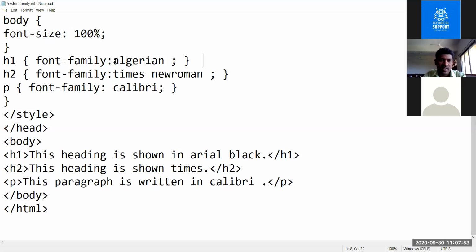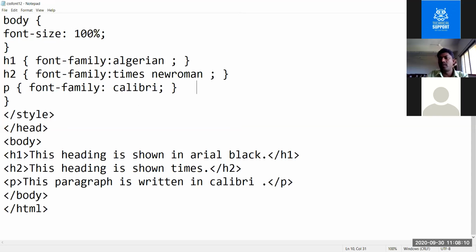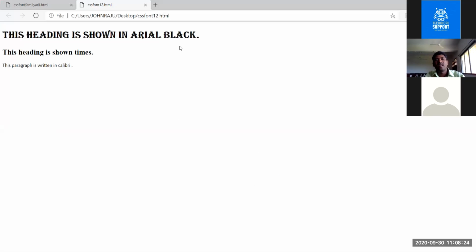Okay, I changed this one to Algerian. Now I'll run this one. We'll see how it looks. I'll run and show this one. Be connected. Yes, look at this now. This is the Algerian family. I'll show you this output, how it looks. See, look at this. There are some changes in the letter style.